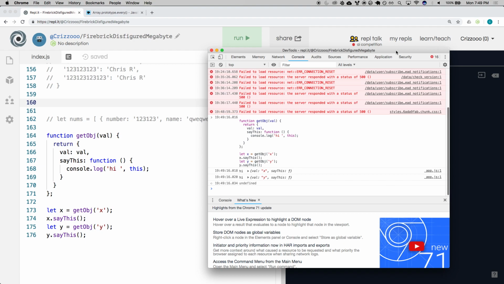If we call it on x, and we go to sayThis, well really, that x object is the value of the this keyword on that call. So we see here that when we called it for x, we do look at the object whose value is x.